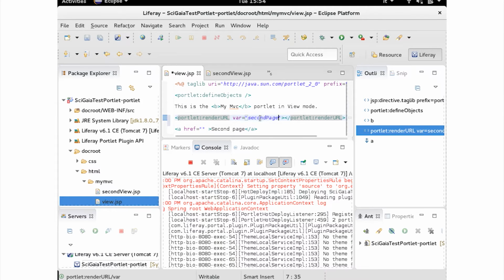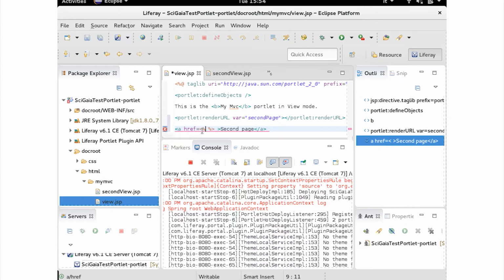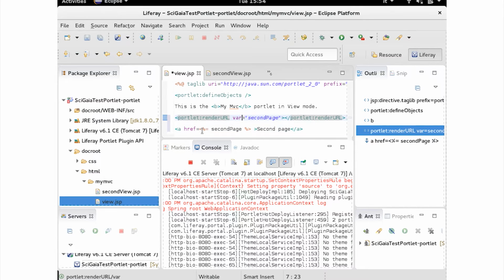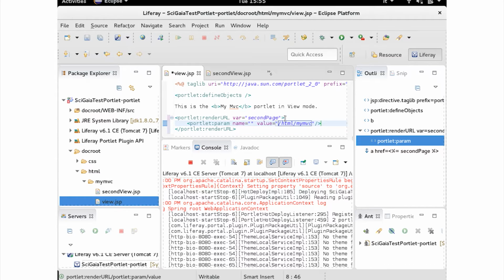Okay, so in this case I have the variable here containing this link I put here. But this link goes to the render page without any change. In order to add this page view change, I have to add a new parameter. As value, I have to put the path to my second page. I have to put the path to the second page, second view.jsp.